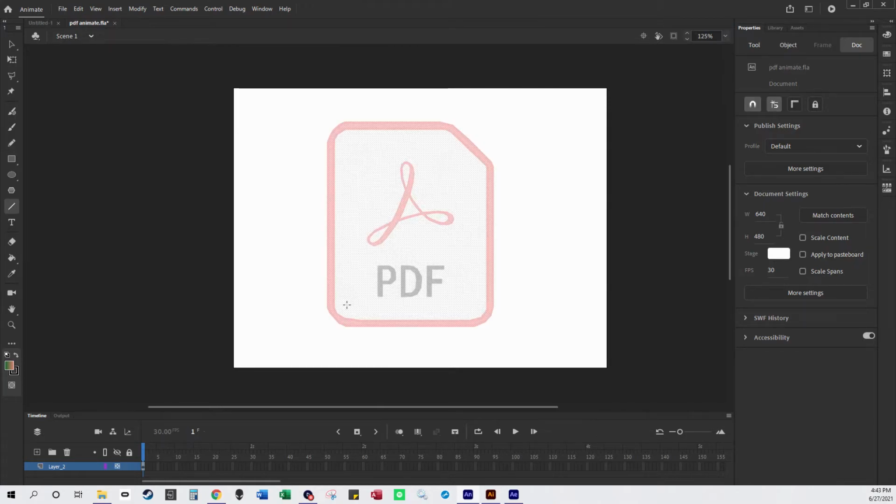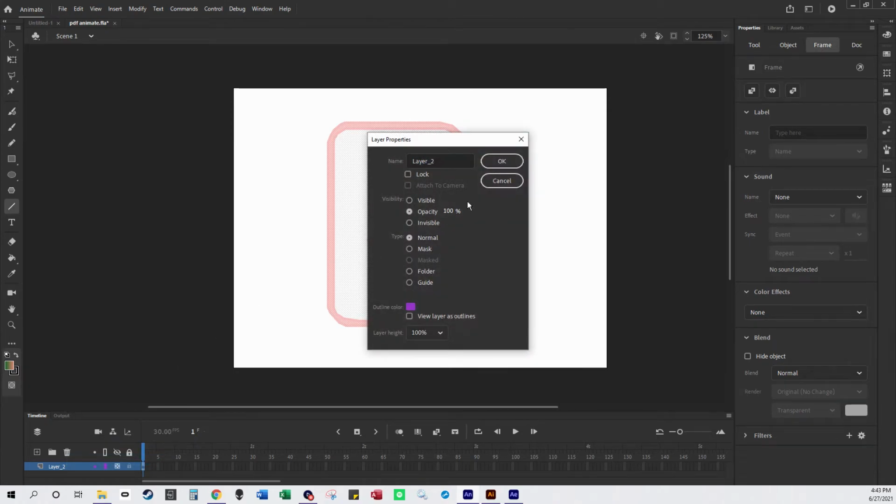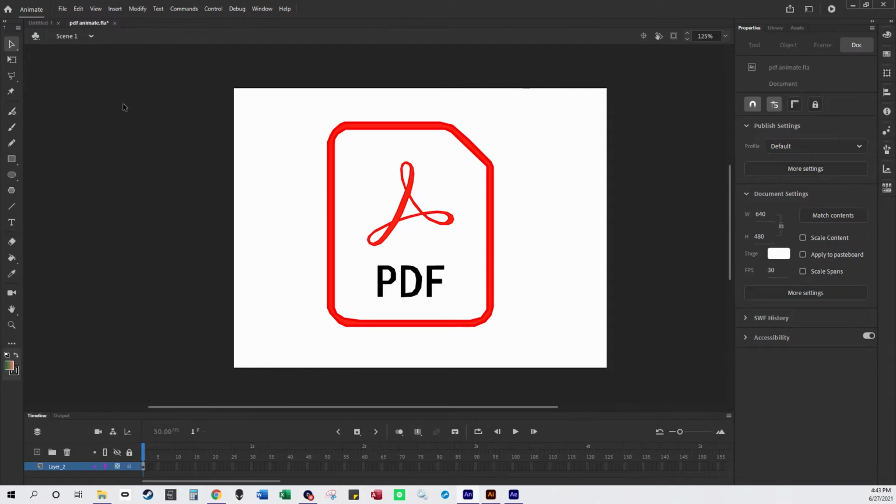So if you need to trace stuff really quickly, and I'm gonna go to properties and go over here, make it 100% opaque, and then click here, and those are most of the tools. Here's like the text tool, here's the eraser tool, and that's mostly what I use.